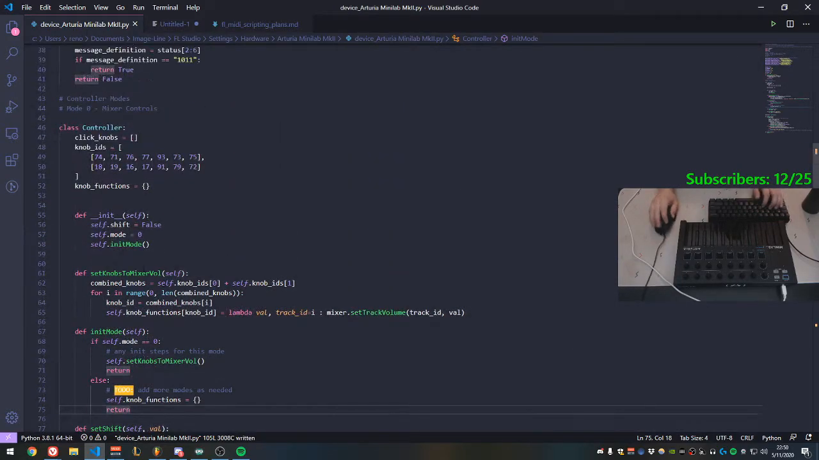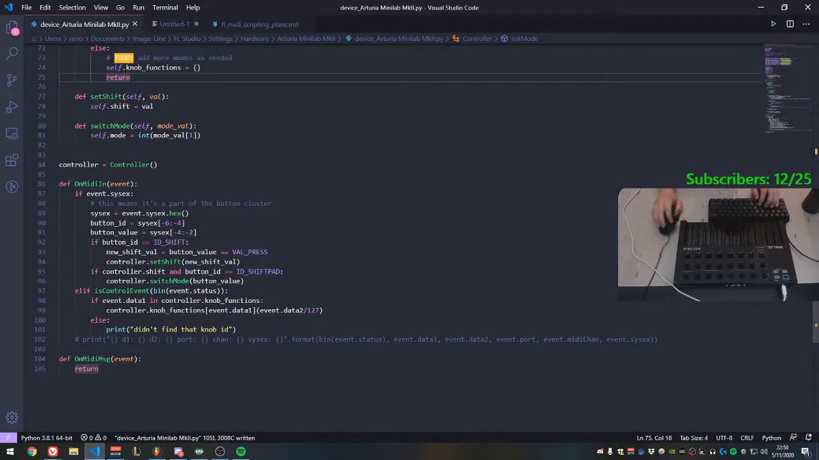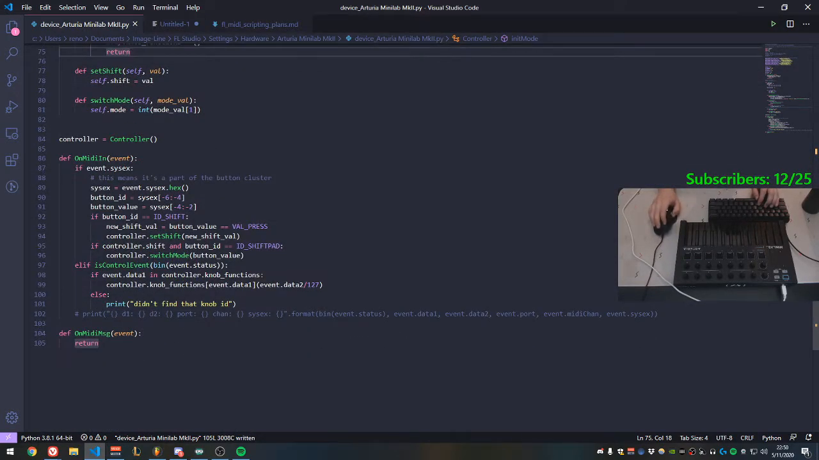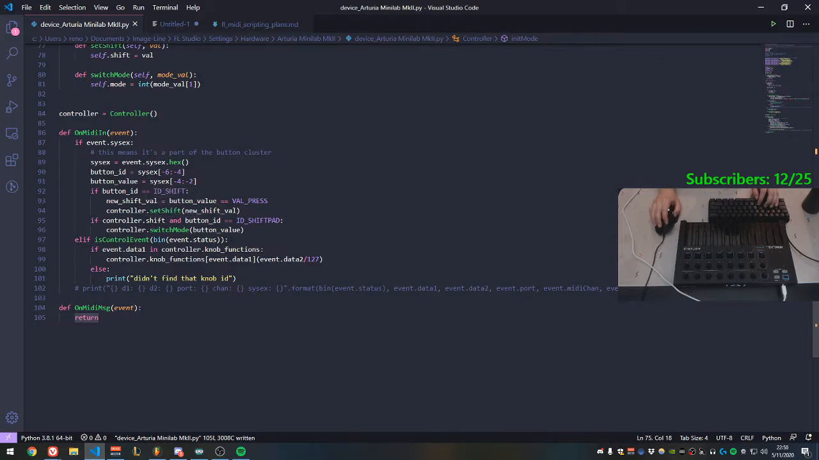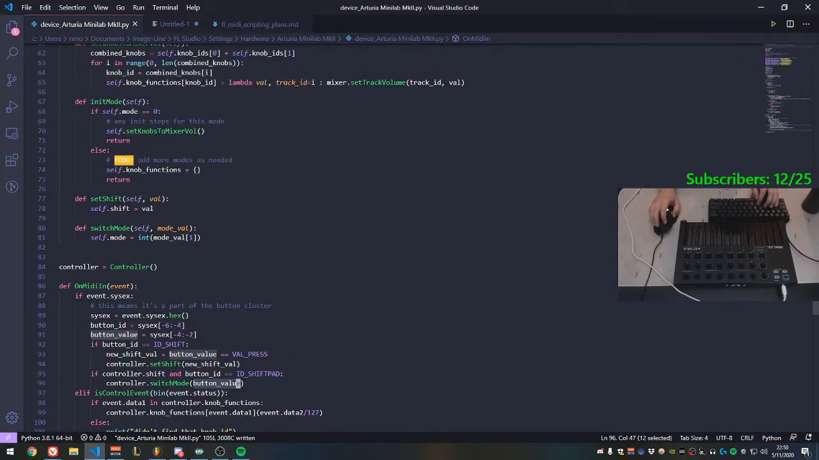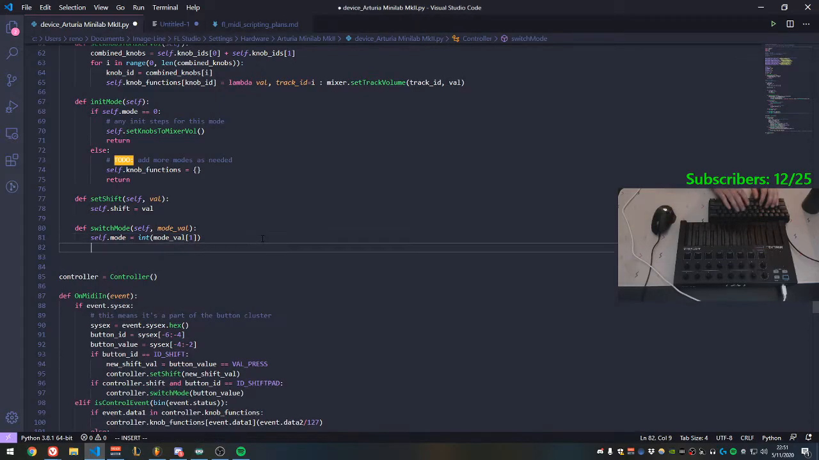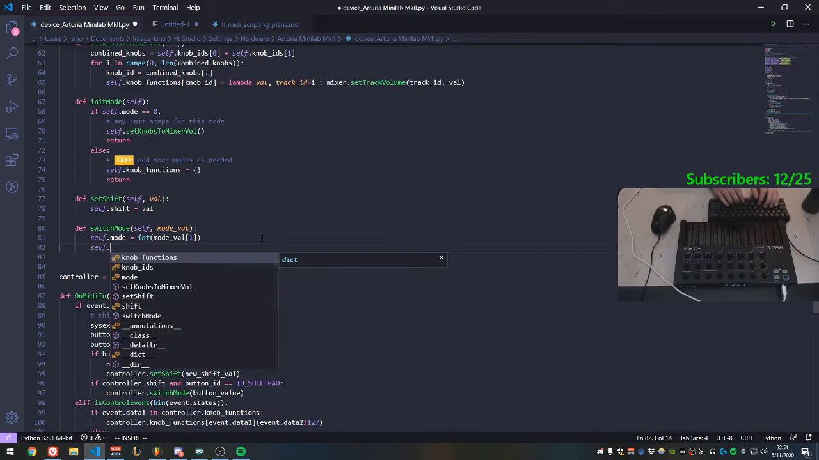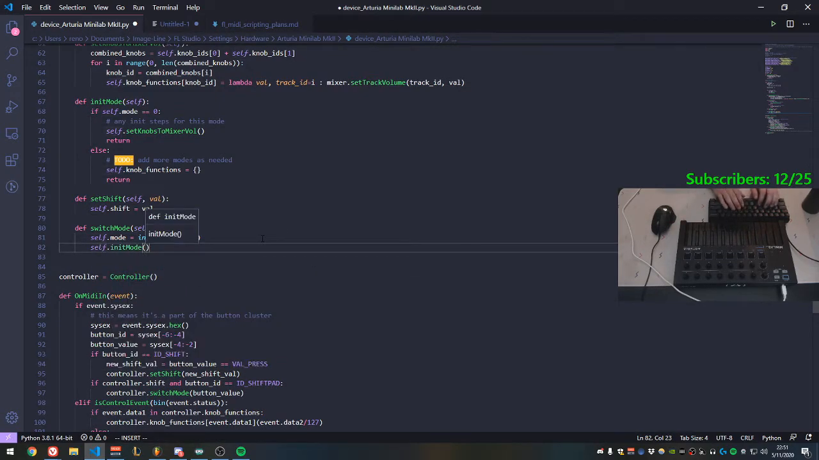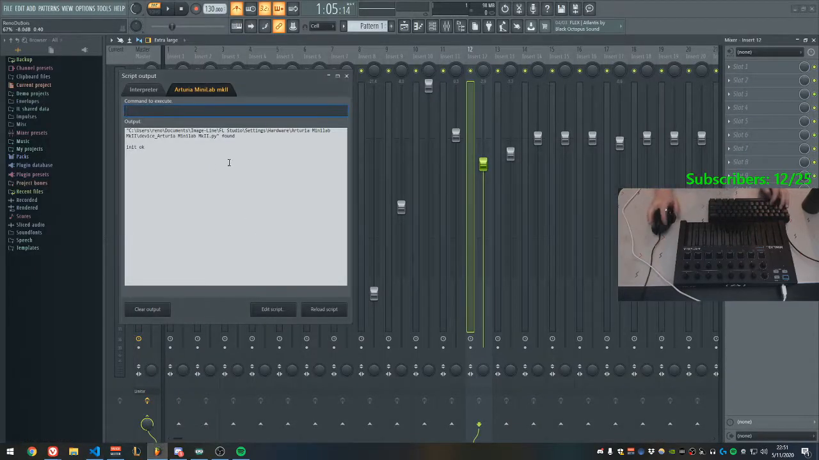Okay, so let's just go set that up real quick. So if event.sysex, so... Oh, it should work, right? I'm doing switch mode button value. Oh, I'm just not calling. So then we need to do self.init_mode for what I need, mode val. Okay, great. So that should work now.